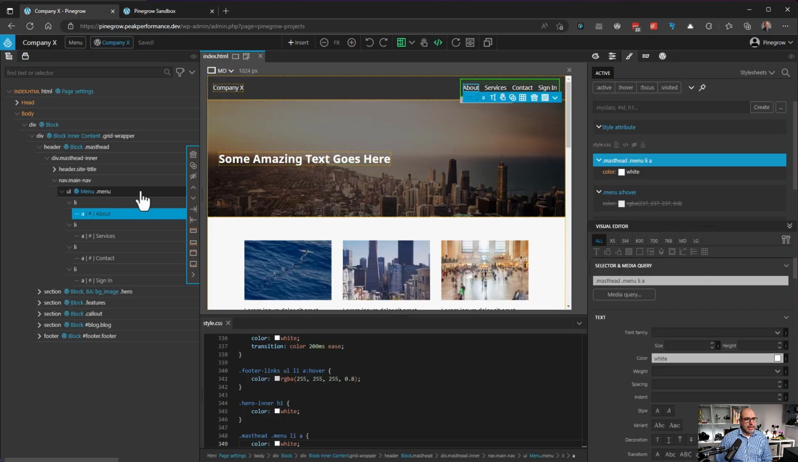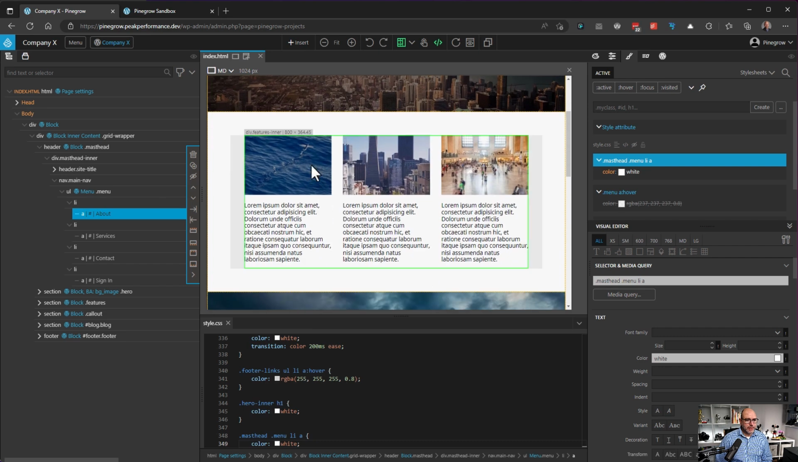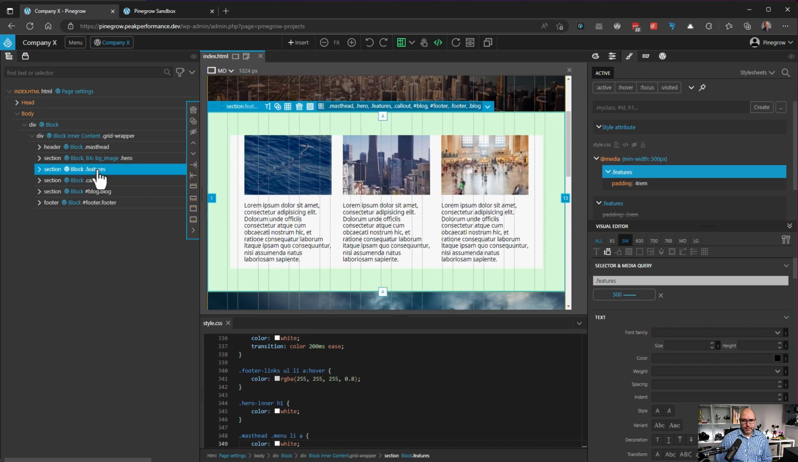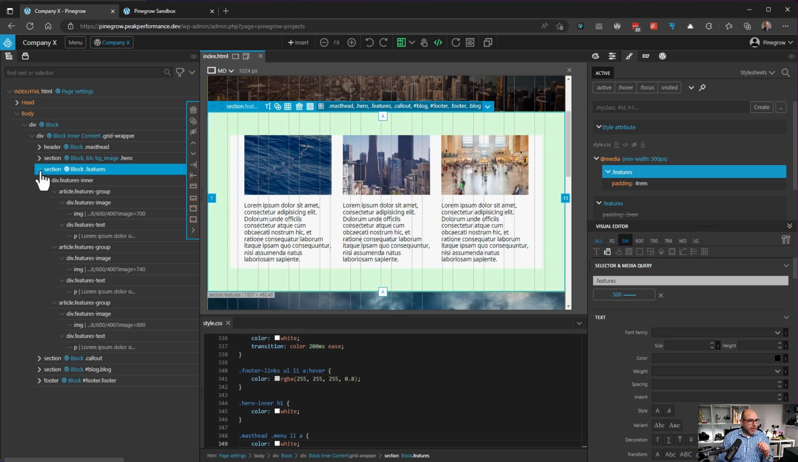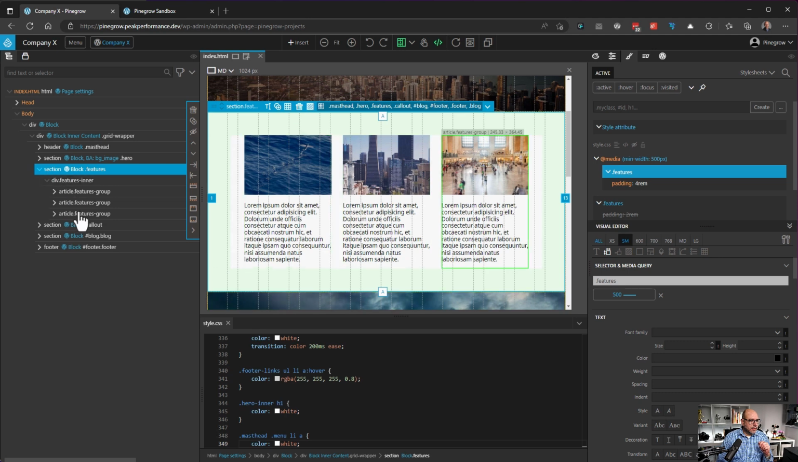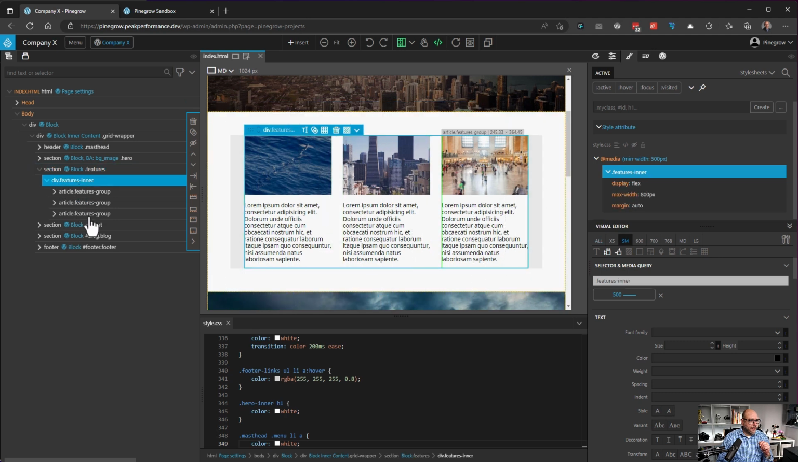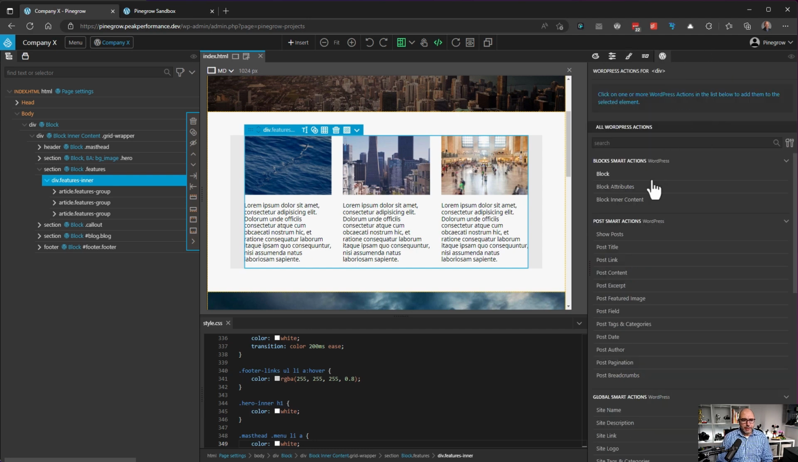Cool. Next, we're going to work on this feature section. And we're going to have a little bit of fun with this one. Now we could do nested blocks again, but we've already done that once in the demo, so we're going to change it up a bit. This time we're going to do custom post types. So here, we're going to expand this, and we already have this nice little thing here where we've got our wrapper and 3 articles.